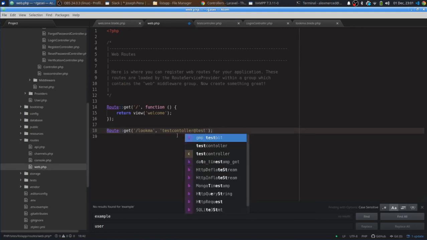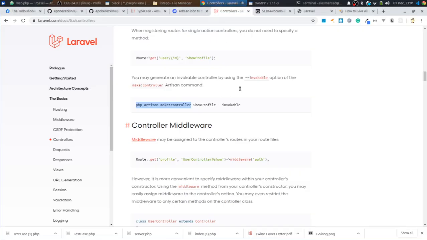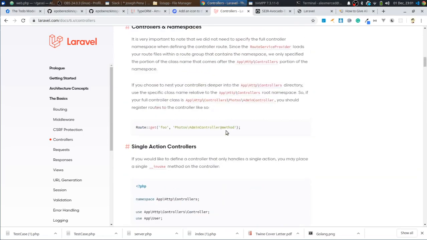So essentially what that's supposed to be saying is go look in the test controller and use the test function in the test controller. Let me just make sure that's the right syntax. Show profile. Okay, yep. Photos admin controller at method. Okay, good.